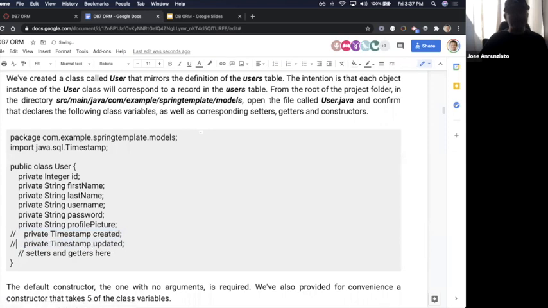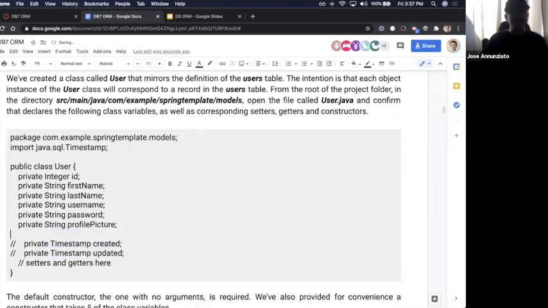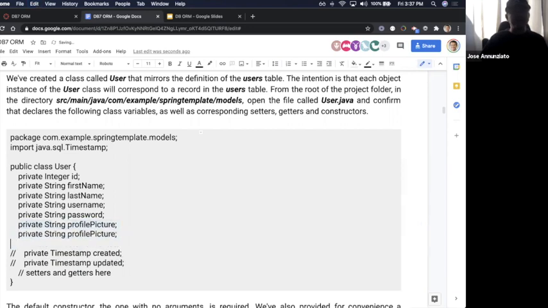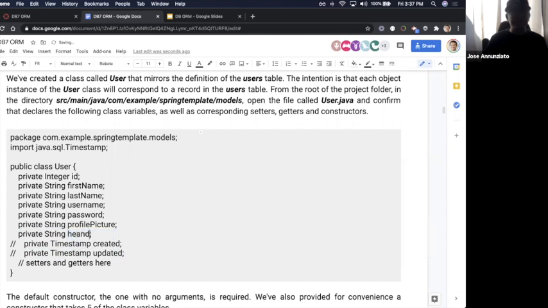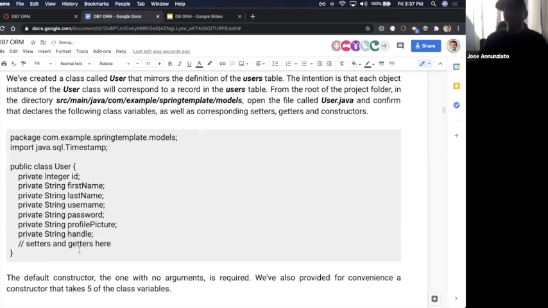I'll make a post for everyone, but you might need to comment that, and you might need to have this here that says handle, and then regenerate all the setters and getters. That should fix that. I should spell that correctly, handle. So basically remove that. Anyway, I'll make a post about this as well. All right, let's get back.